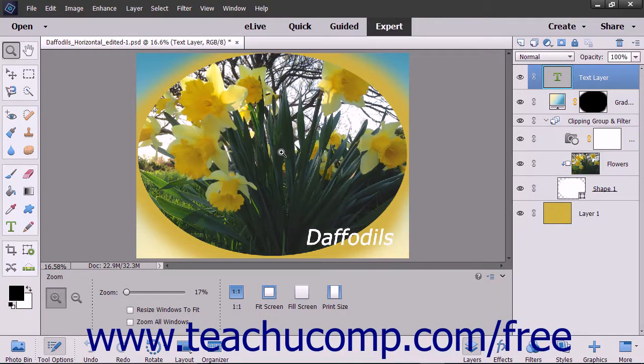You can also hide or show layers or layer groups in a layered image file. To change the visibility of a layer or layer group, click the eye icon at the left end of the layer or layer group to toggle its visibility on or off.